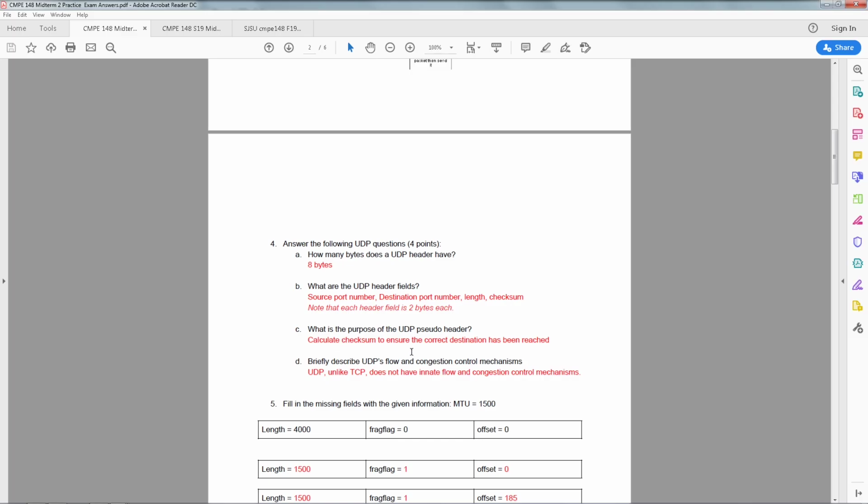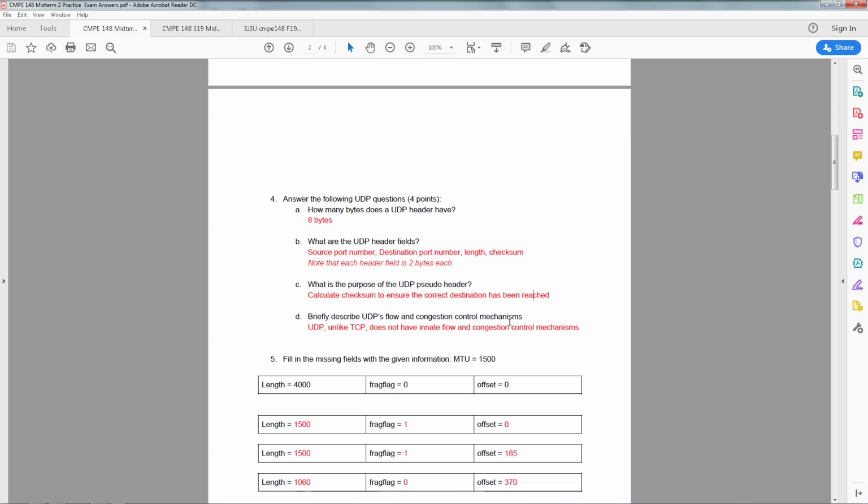Briefly describe UDP's flow and congestion control mechanism. So every semester there's at least one person that gets this kind of question wrong. Please, please, please do not get this question wrong. I feel so sad every time I see the wrong answer. UDP does not have any innate flow or congestion control.